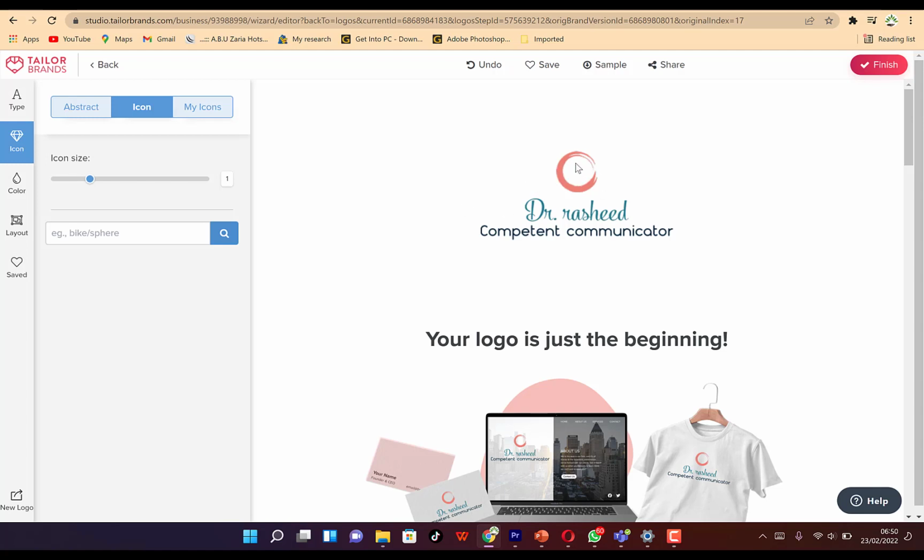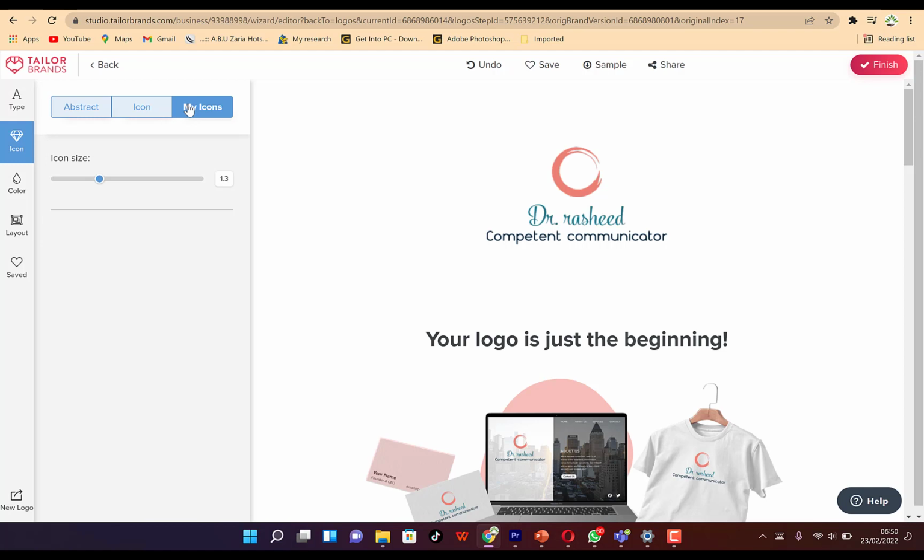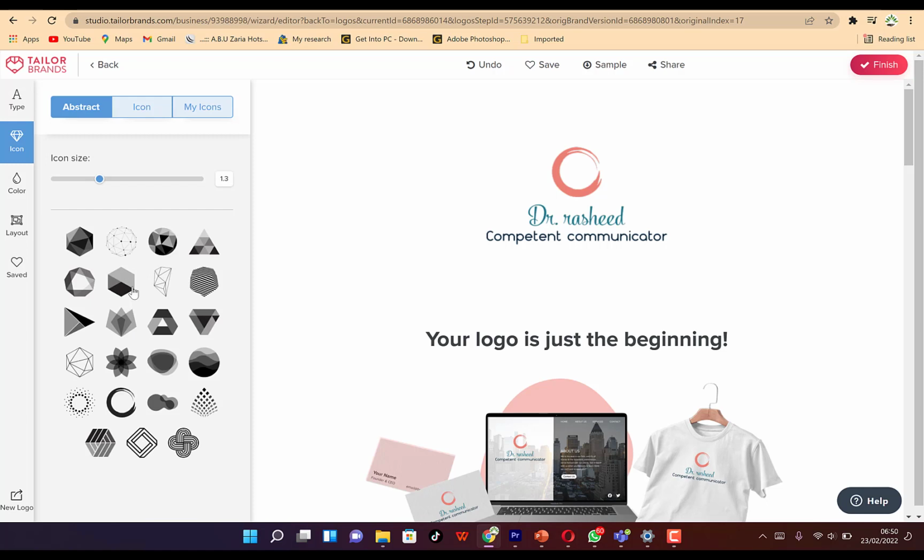In case you want to increase the size of this, you're free to increase the size by coming to this and increase, and you can see it has increased. Or you want to decrease, you can do that accordingly. Or you can search for a particular tag from here. You can click on search and you can search, and you can check my icons, the ones that you've worked with. You can see all of them here, and you can check based on abstract icons. You can see quite a lot of them here. You can just select and work with them.